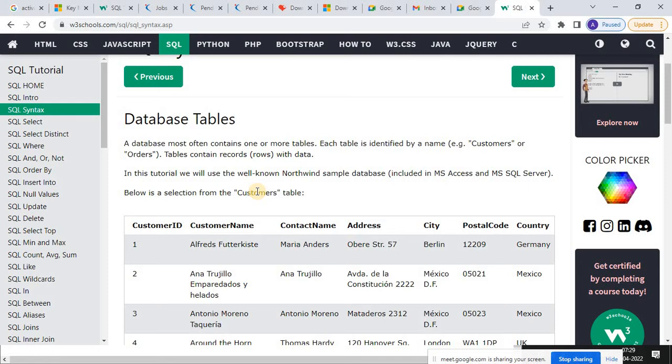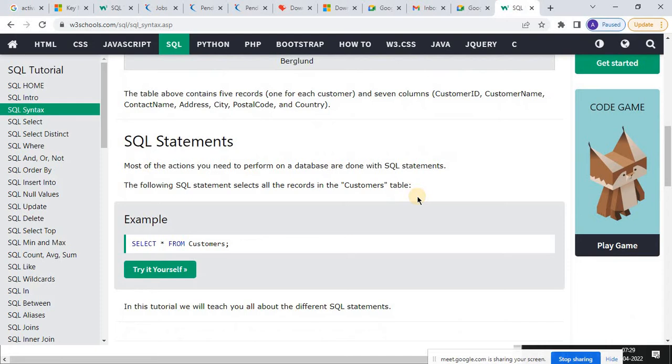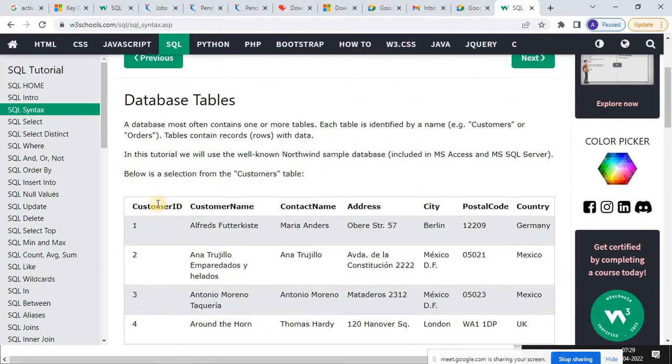Why I'm referring to this is that there are multiple tables in this portal. Those tables we can officially use for Power BI also, so the results will be compared here and there. The first is SELECT * FROM customers. We already have the customers table here. This is the customer table: customer ID, customer name, contact name, address, city, postal code, country.